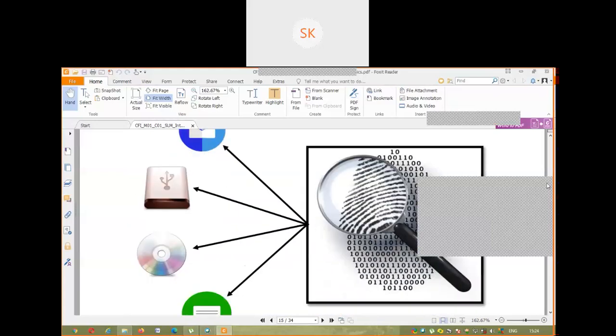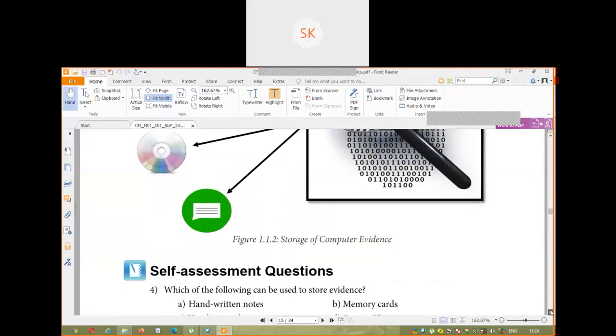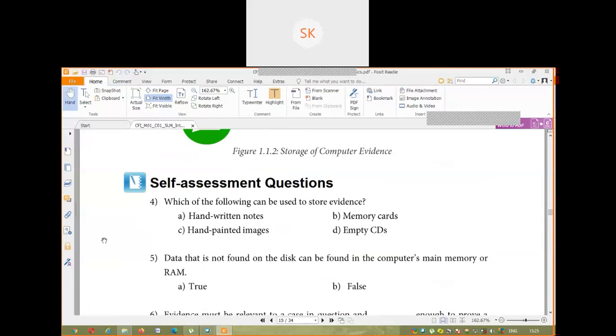Okay, these are all: USB drive, CD-ROM, text message, whatever, all of them. So now tell me the answer. Which of the following can be used to store evidence? Which one? The option? Sangeeta is saying memory card. Anyone want to answer? Memory card.